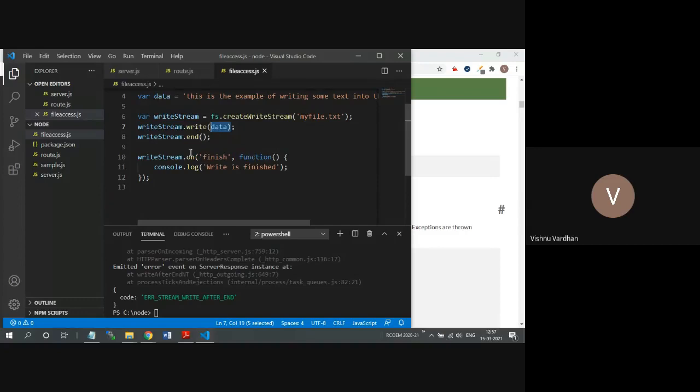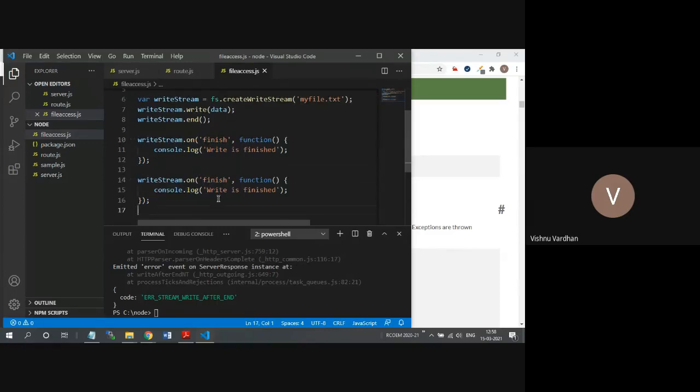So it may take some time. So that's why we are waiting for that to happen. And whenever that is finished, it will be printing something like this on the console. So this is what we want to have in our application.